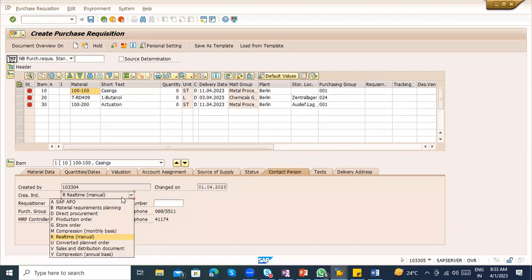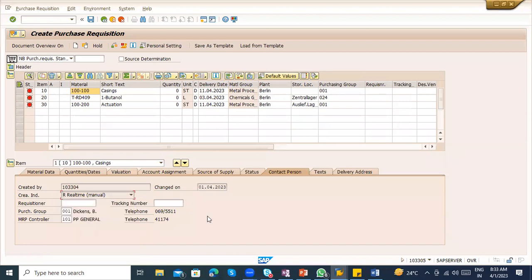Which I said is SAP APO, right? APO is the third party system. They have generated the planned orders and purchase requisitions. And the requisitioner is, suppose, Ram. Ram is the requisitioner who requested this purchase requisition. Okay, clear?